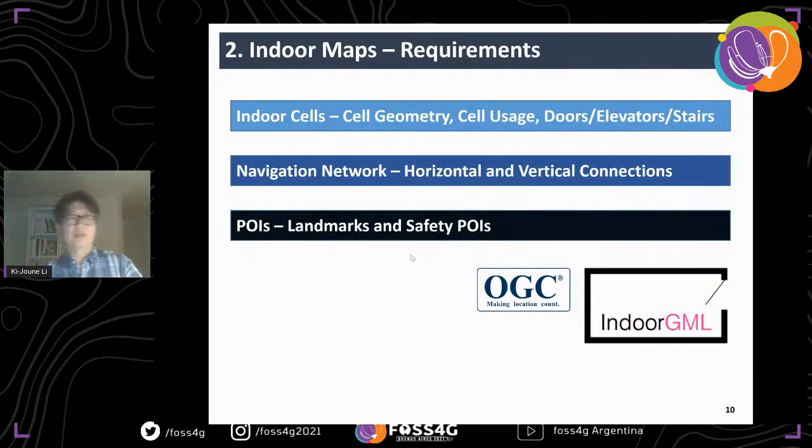And the second part is the indoor map. The requirement of the indoor map is to provide, first, the information about the indoor cells. A cell means something like a room, the restroom, or a corridor, etc. We need the geometry of each cell and the utilization or function of each cell, whether it is a classroom or an office room, etc. We also need information about the doors, elevators, and stairs which connect 2 different cells. For example, via doors we connect cells, and via elevators we connect different floors.